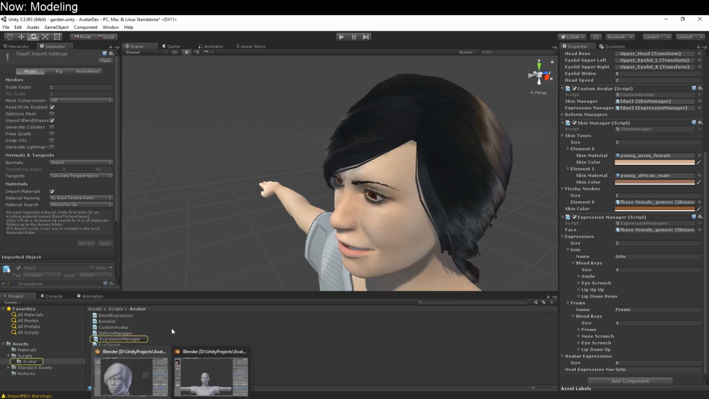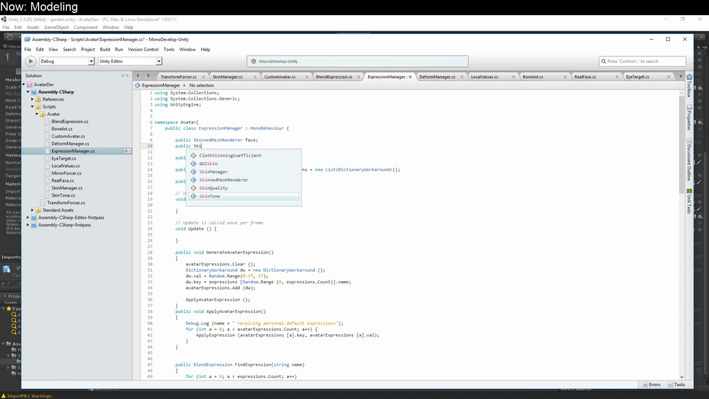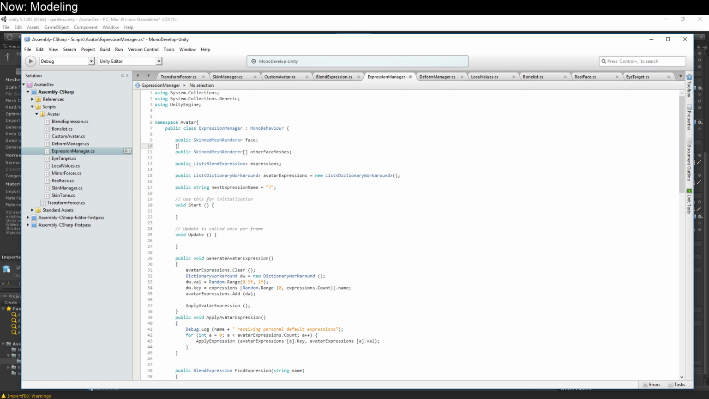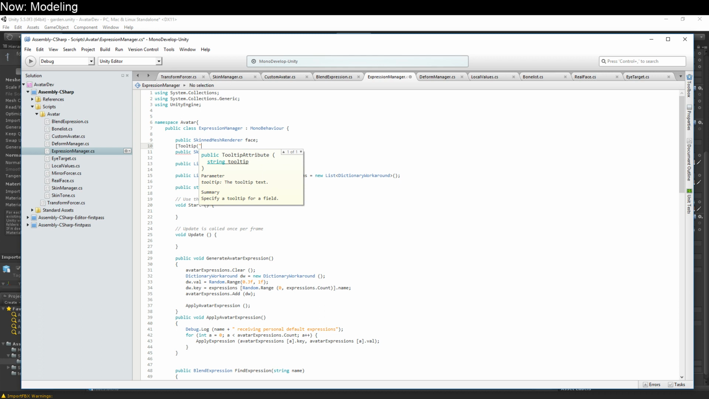So to do that, we'll just go ahead and pop up. Oh, I've got two of these open. That's super dangerous. Some more skinned mesh renderers. Public skinned mesh renderer other face meshes. And we'll just put in a tooltip here. Tooltip. Any blend keys with matching names will be adjusted.